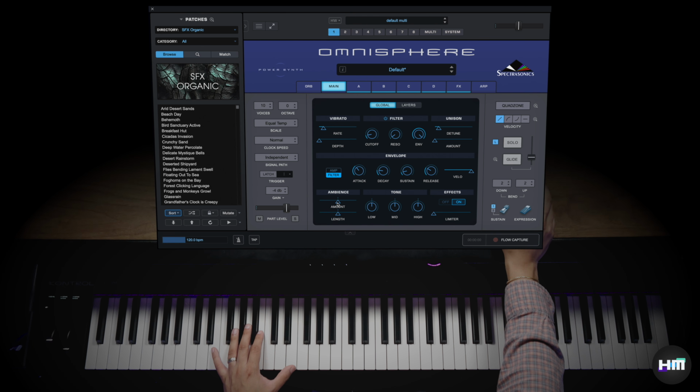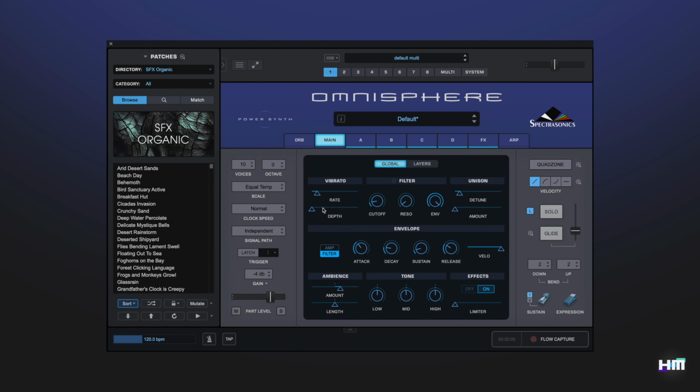Then you can adjust the ambience. And the tone. I'm going to turn this off. So that is a global control. It makes it a lot simpler to use.